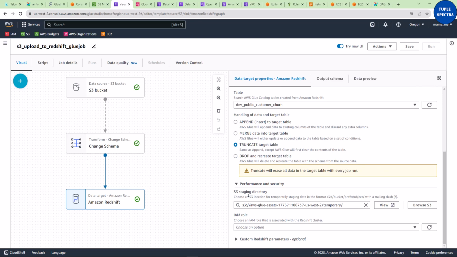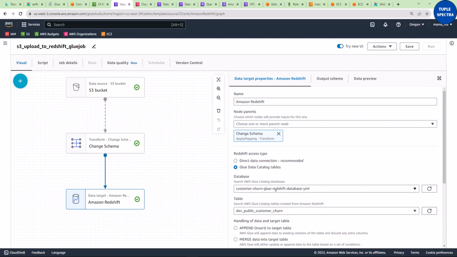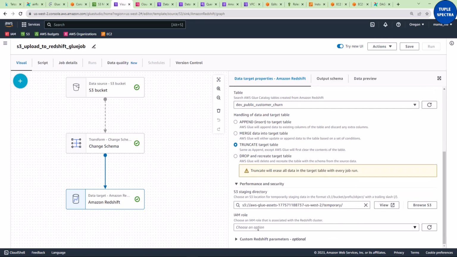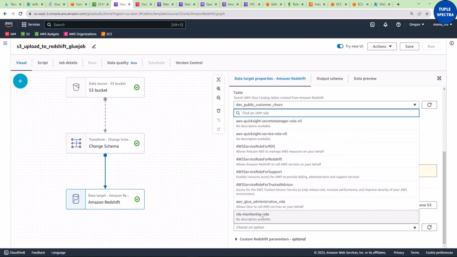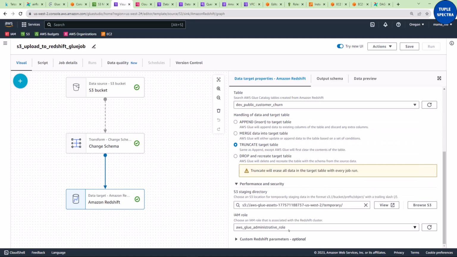Okay, now S3 staging directory. This is what AWS created for us. It says choose an S3 location for temporarily staging data in the format, all of this. So basically AWS is doing this for me by default. Like I said, you can either use any of these access types, and that was why I created those connections, so you can choose any of these. Then you can choose the IAM role. Which role? Remember we had created the administrative role for our Glue, so I will select that.